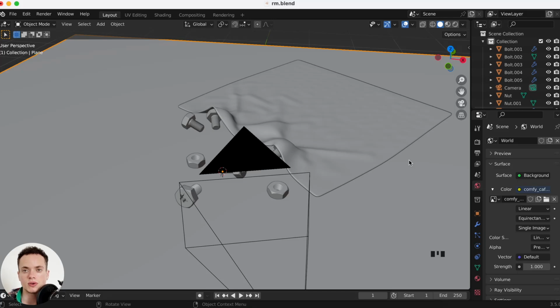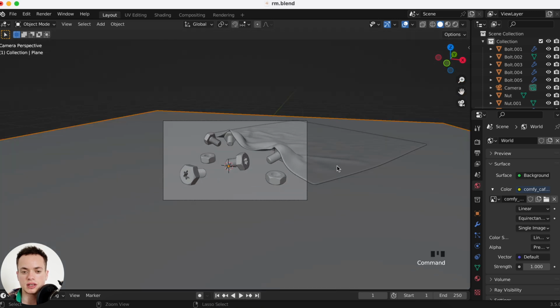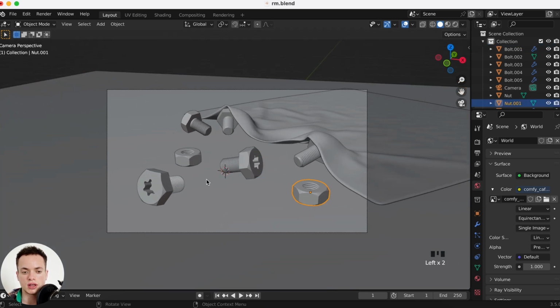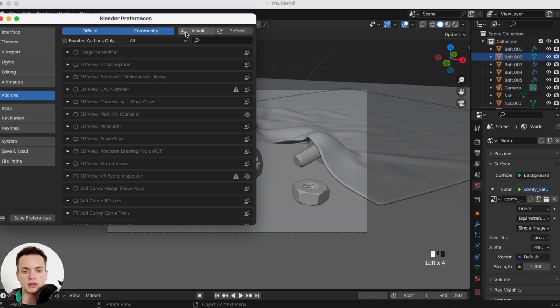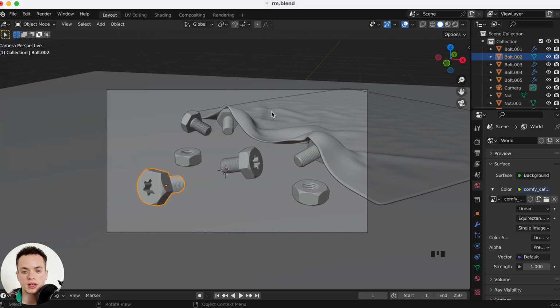I'm going to show you how you can make simple realistic materials in Blender when you are a beginner. So first, I created this simple scene in Blender, some bolts that I put with the add-on directly in Blender called Bolt Factory.